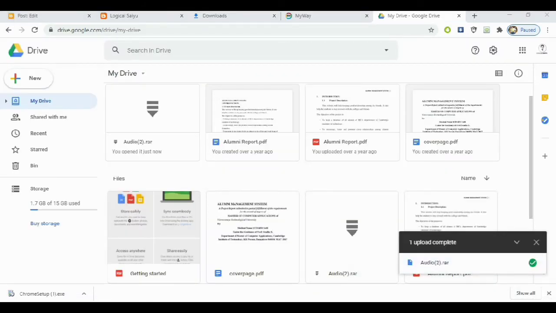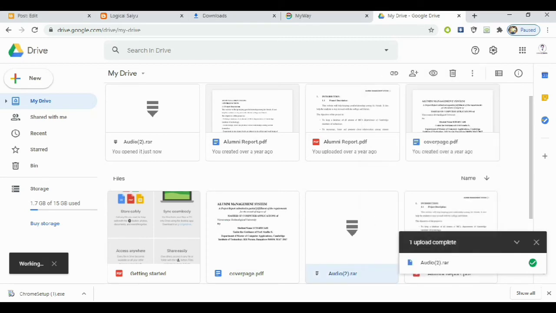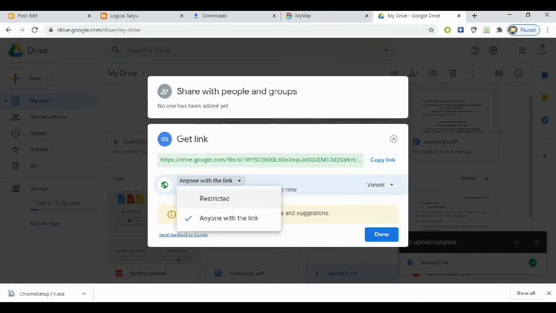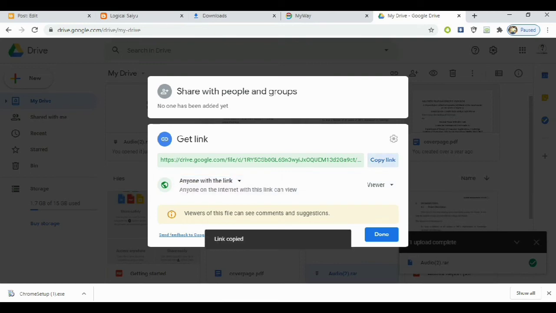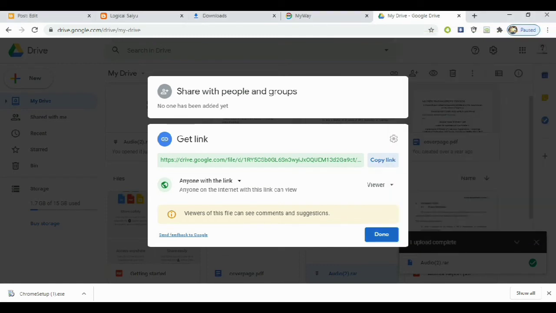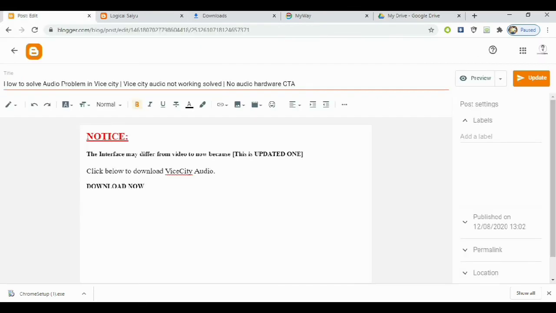My file has been uploaded successfully. Just click on this audio file, right click on it, and click on Share. After doing this, it will provide a link. Click on Change below. If you select Anyone, it will be downloadable. If you select Restricted, it will not be downloadable for anyone. Just copy the link and click on Done. Copying the link will be helpful for us later. Paste it in Notepad, and copy the link once again. Click on Done, and let's go to our blogger.